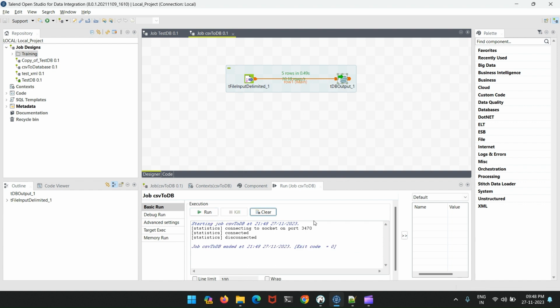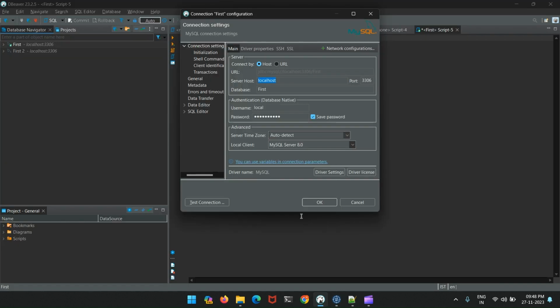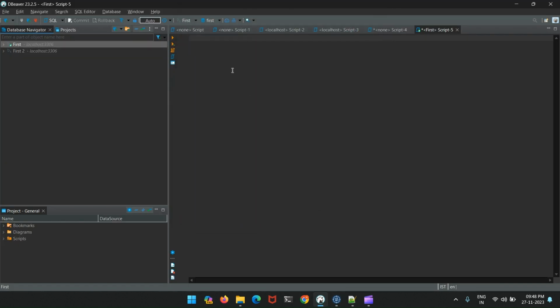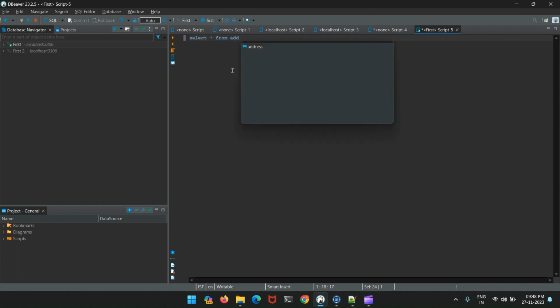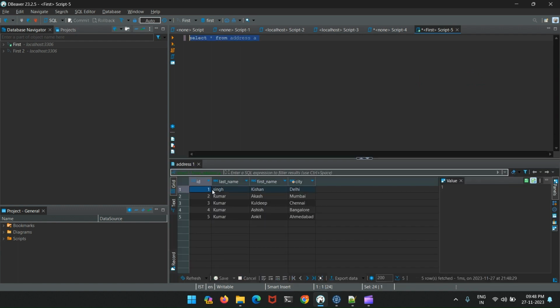5 rows are processed. Now we will go to the database to see if we have the table created with the address and correct data has been loaded. So start from address. Yeah, it's created. Now let me execute this. Yeah, as we see, five different rows have been loaded: id, last name, first name, and city.